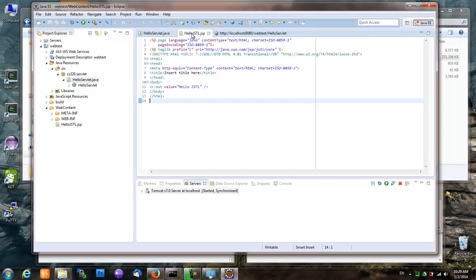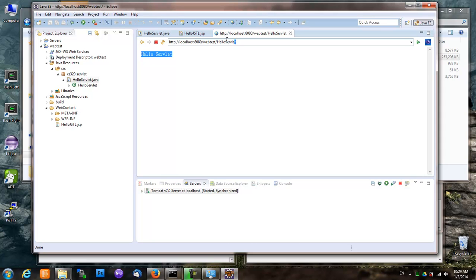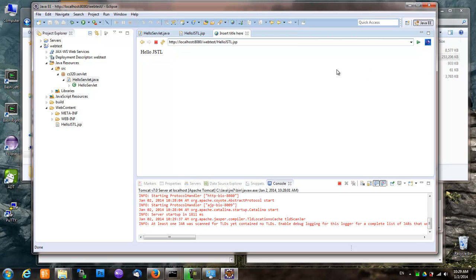Now the URL for the JSP is simpler. There's no annotation or anything. It's simply the name of the JSP, like a static HTML page. So manually type helloJSTL.jsp here, and we see the output hello JSTL, right? And that shows that this JSP is working correctly as well.